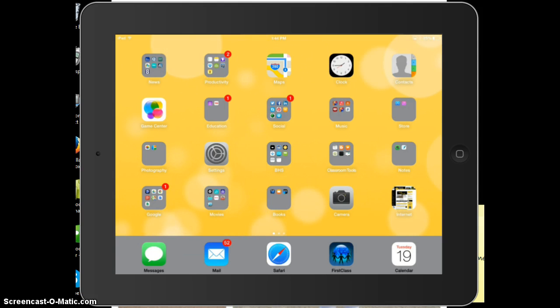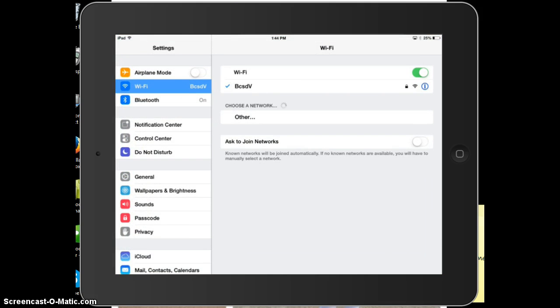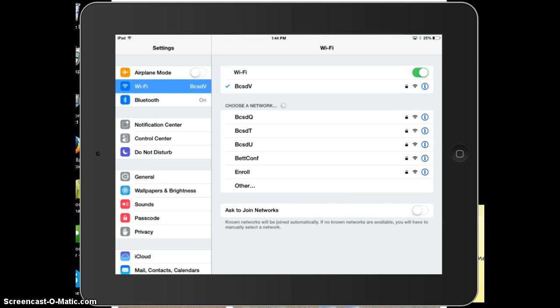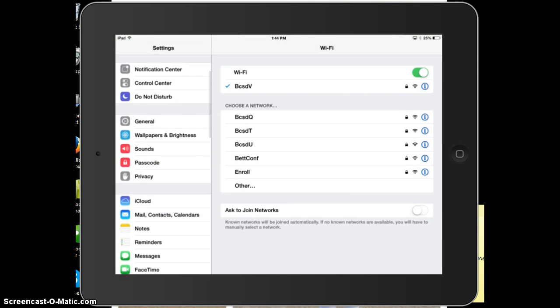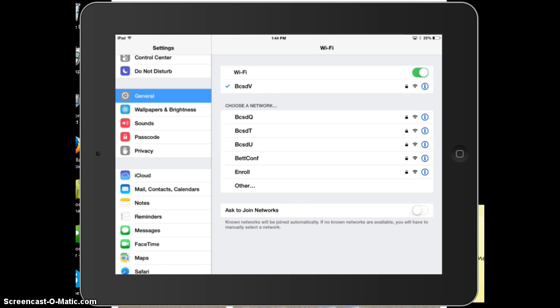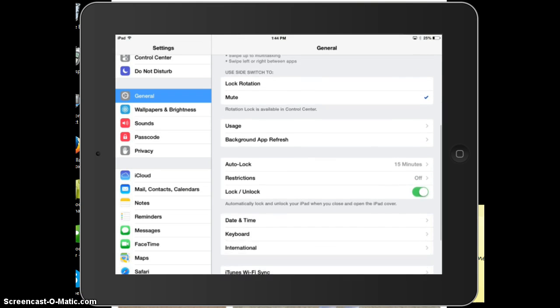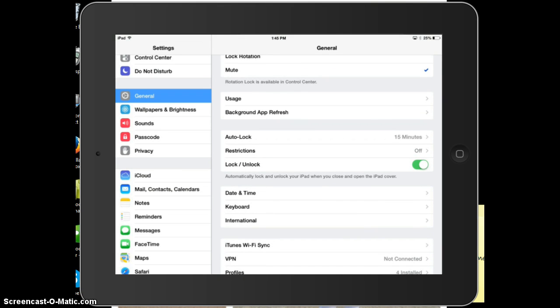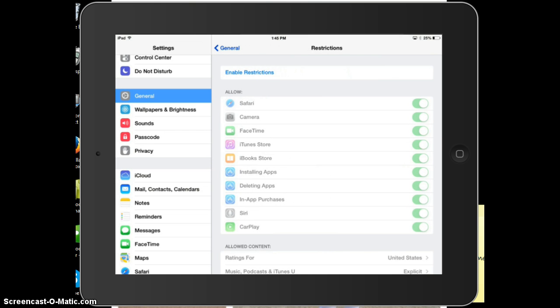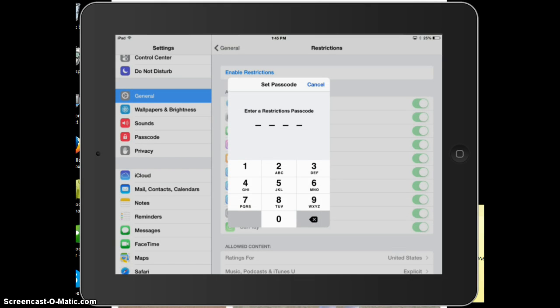So in order to do this, within your iPad, if you go to the icon Settings and you select Settings, over on the left hand side, if you scroll down, you're going to want to go down to the General tab. Under the General tab, you'll have a lot of different listings, but you're going to want to scroll down to the bottom where you see Restrictions. If you click on Restrictions, it gives you several different options here, but what you're going to want to do first is you're going to want to enable restrictions.